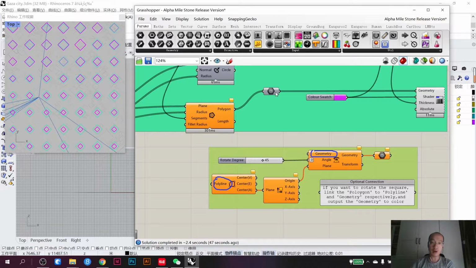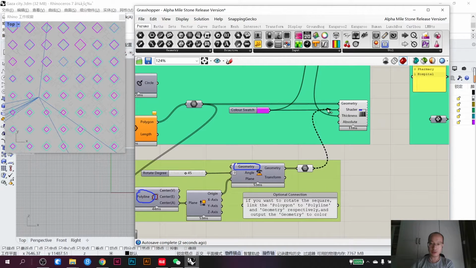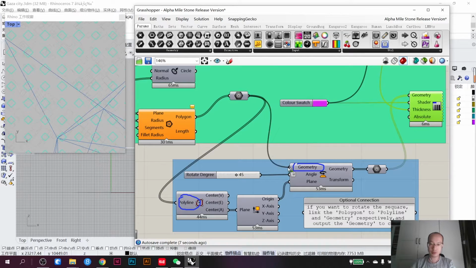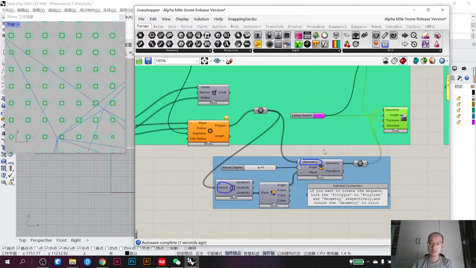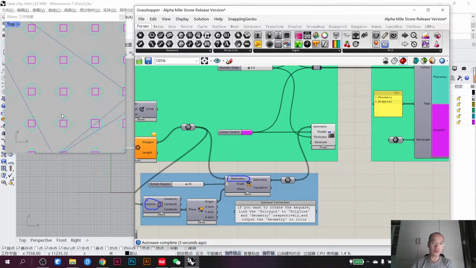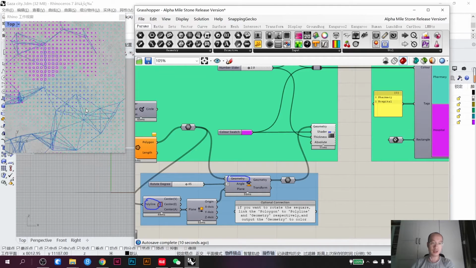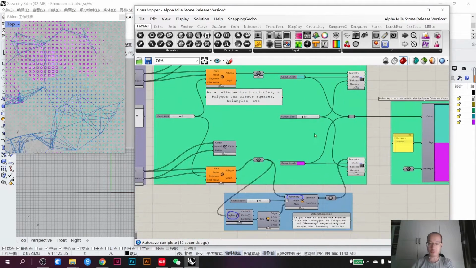Just link to here and put it to here. Okay, now you could see the pink rectangle has turned to the angle we want, and the same thing could be used here.